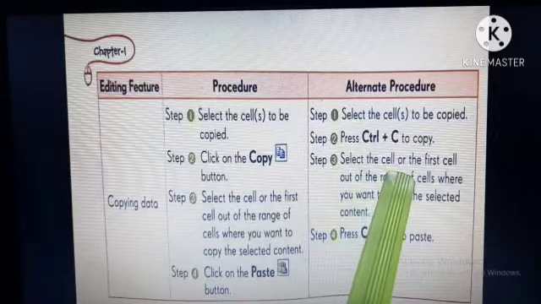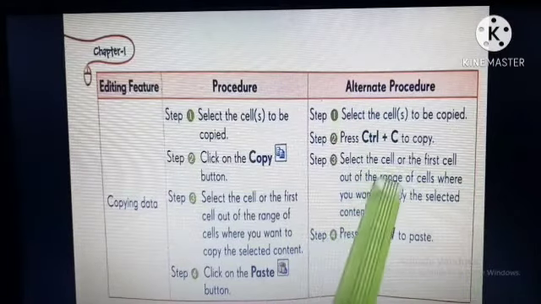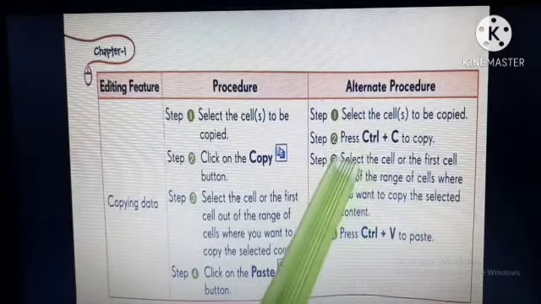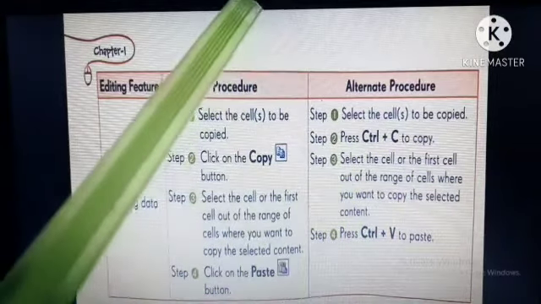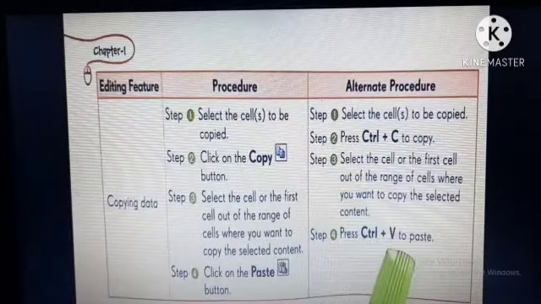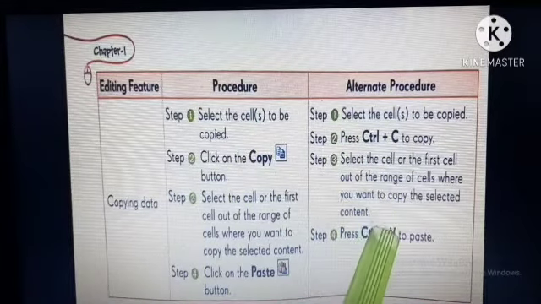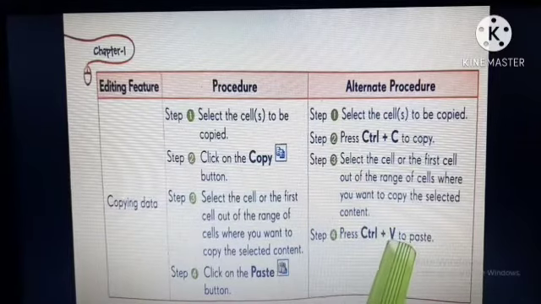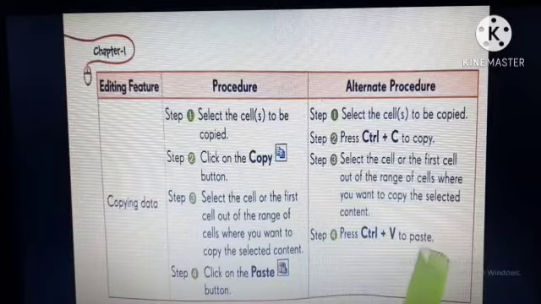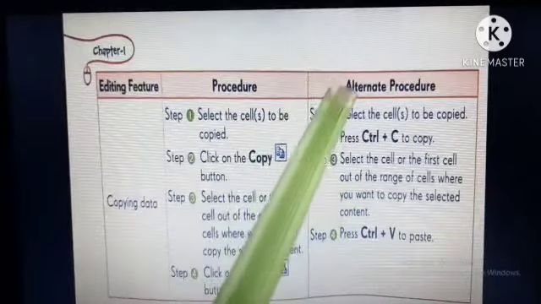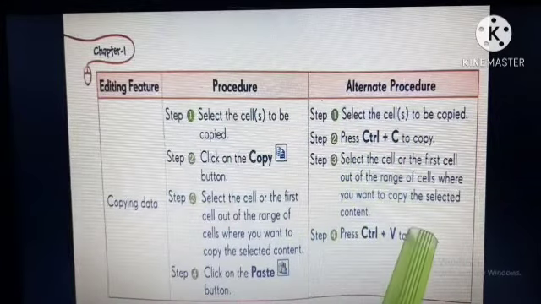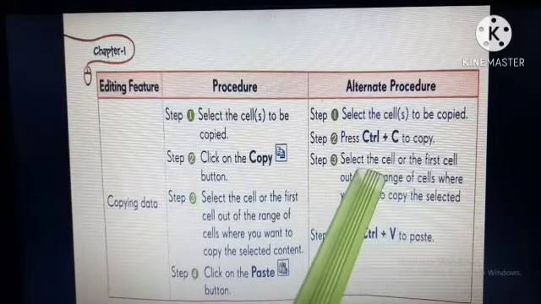Then select the cell or the first cell out of the range of cells where you want to copy the selected content. Then press Ctrl plus V. Now we know that Ctrl plus V is the keyboard shortcut for paste. Then your contents of the cells will be copied to the desired location.